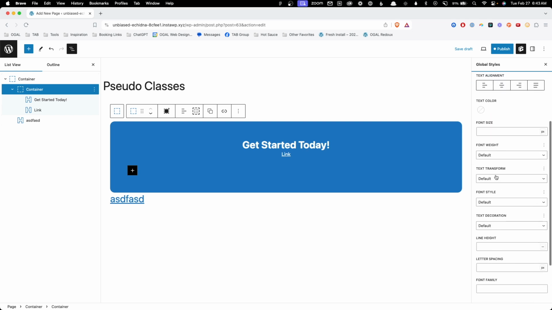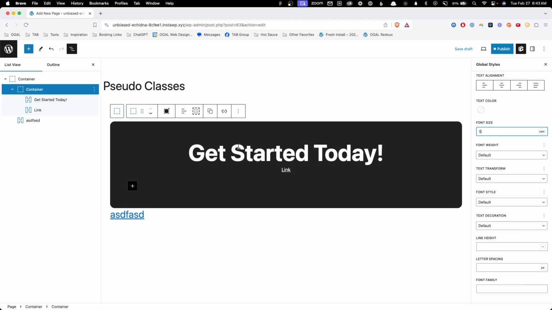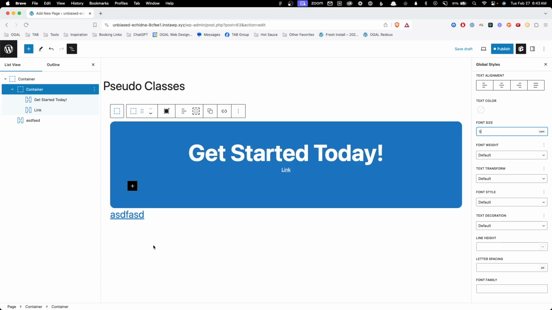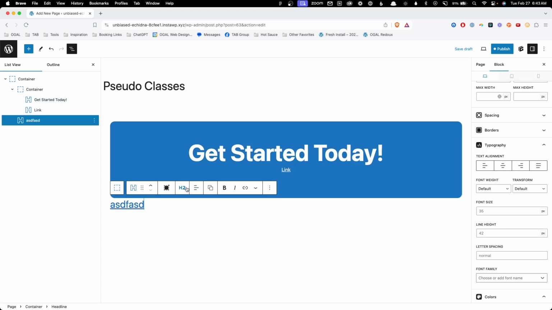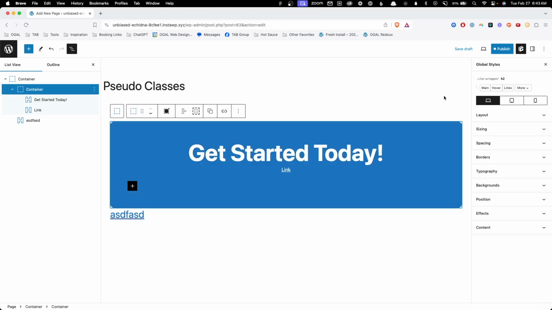So I can go ahead in here and say for our font size, let's just do 5rem. And we can see our H2 inside this CTA wrapper has gotten giant. It's now set to 5rem. But of course, this is an H2 as well, and it's not inherited those styles. That's because we're using this compound selector inside of our global styles.